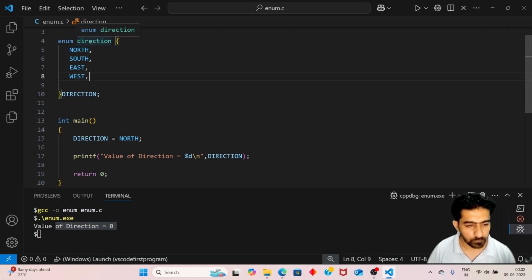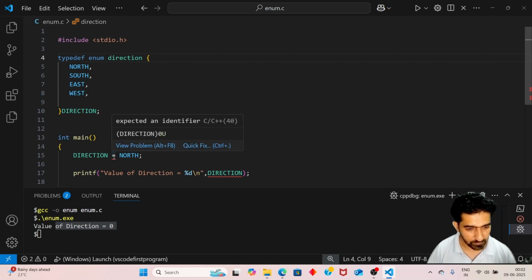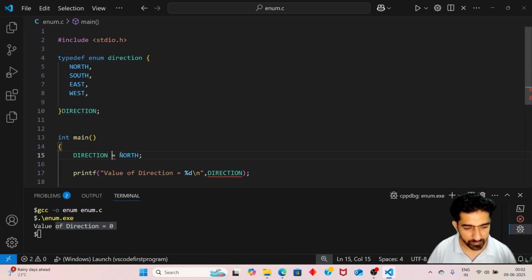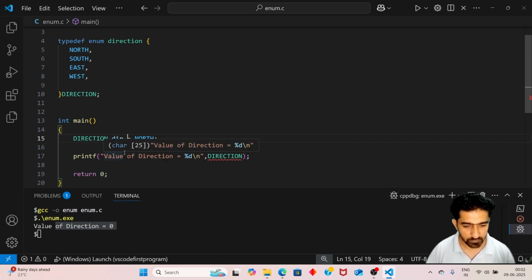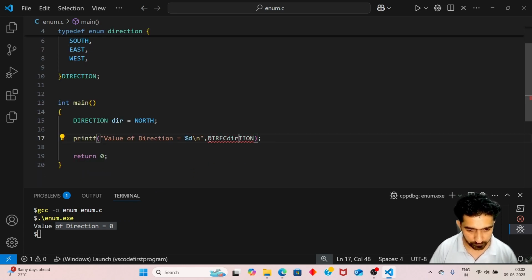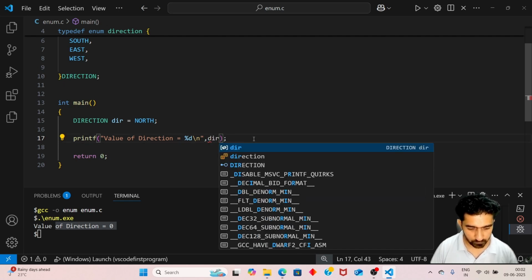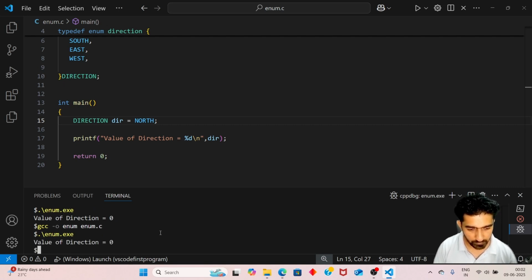With enums, we can also do typedef over it. If you do typedef to make an alias of this, you see here is an error. Why is there an error? Because this has become the alias now. Now I have to create an object out of this alias, and I have to change it here as well. If I save it and run it, the result would be 0 only because it's north, that is the first one.